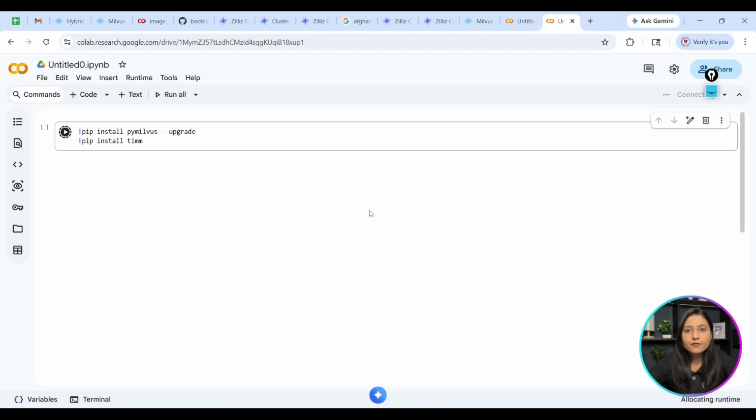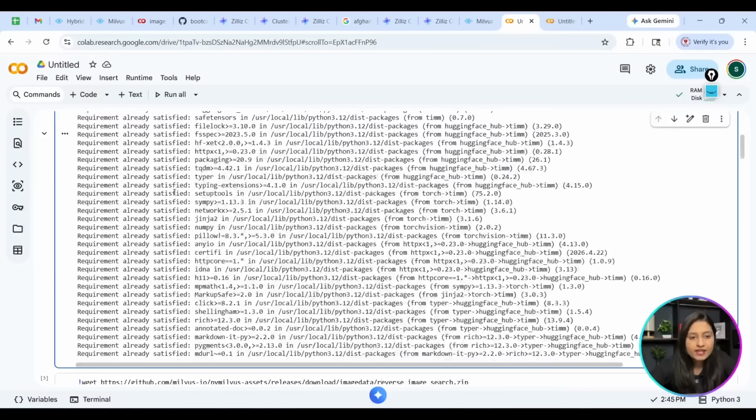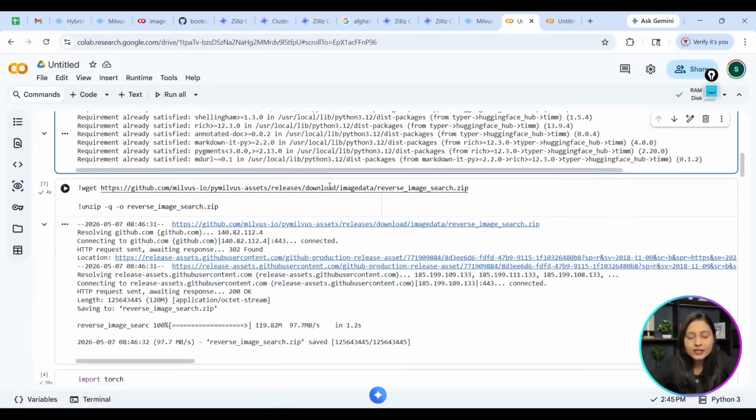This is the step where we are going to install the libraries, and after installation of the libraries, we are going to download the data set. Because for the image search model, the data set is really mandatory. So let's implement all these steps one by one. Here we can see that all our requirements are satisfied. The downloading process has been completed.